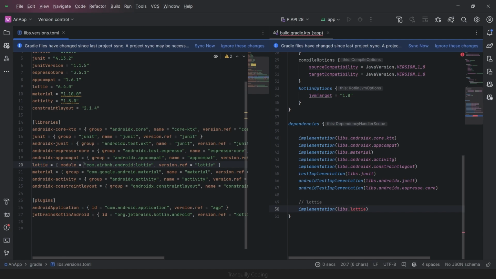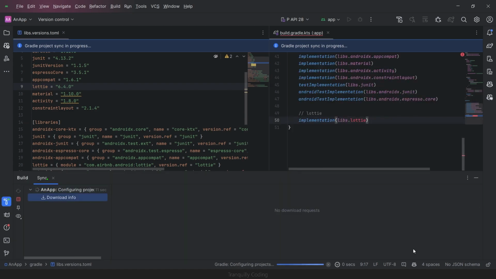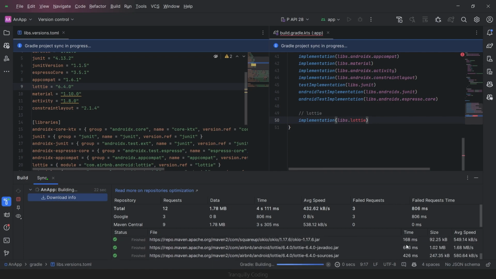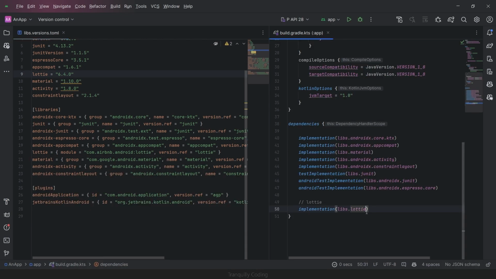So in here the module is com.airbnb.android:Lottie. For this type of case where the whole line is added together, we need to use the module. I am sorry if I said before that the name was used, the name is not the proper one. If we use group, then we can use group name version, but if we use a single dependency that is not part of any group, we will use module instead. So module version ref, that is all we need. And we can also use the hard-coded version instead of the version reference. Let's try to sync it, and it's done.